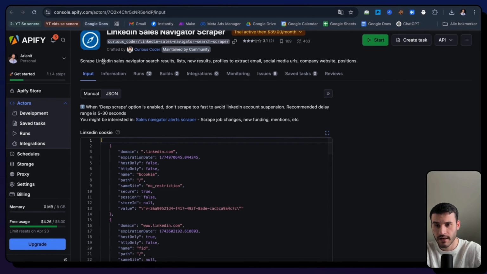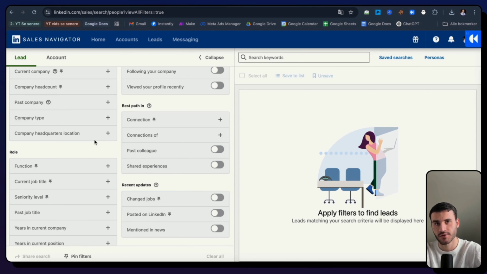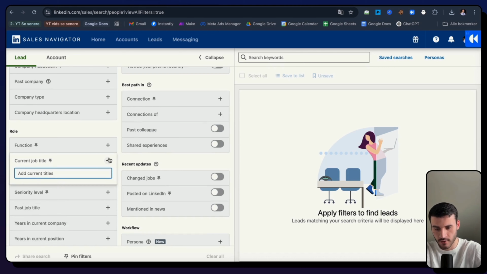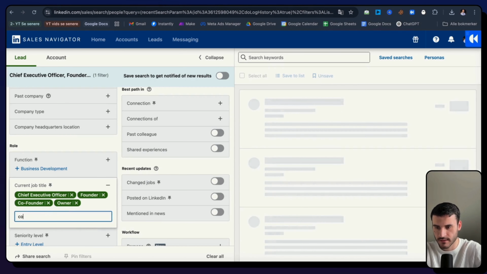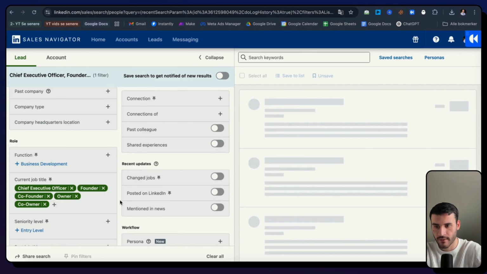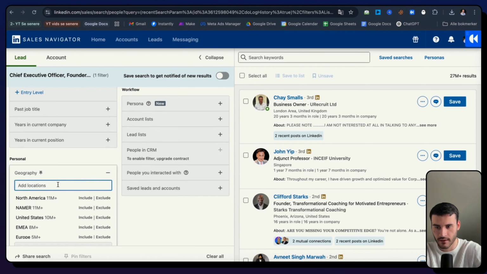So as you see here, we scrape search results from Sales Navigator. So if we hop into our Sales Navigator account, here I am right now, completely fresh. Let's perform a search query together. Job title, typically I just go CEO, founder. Let's also do co-owner, why not? We have job criteria, their experience, whether they are decision makers or not. We can filter here by geography.